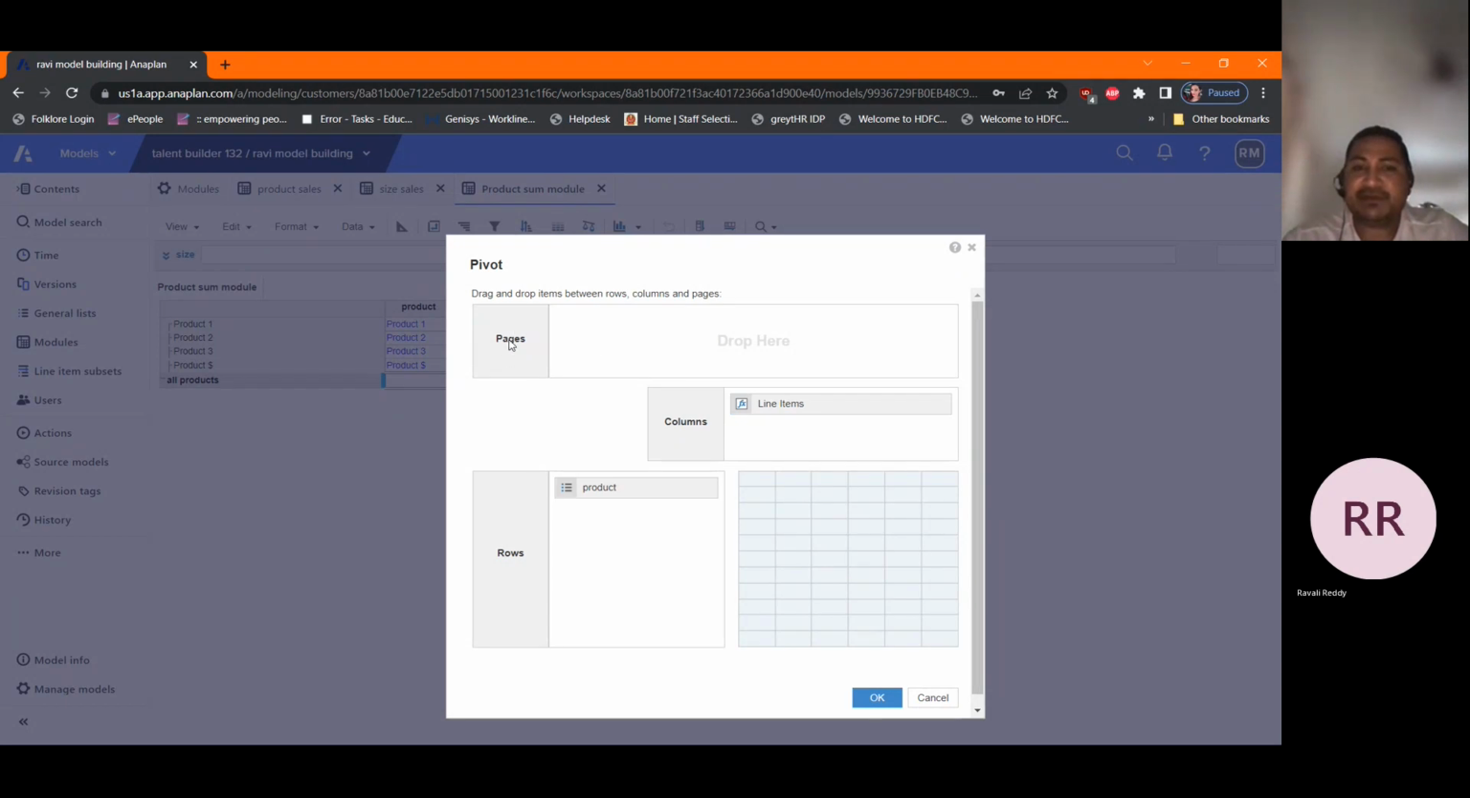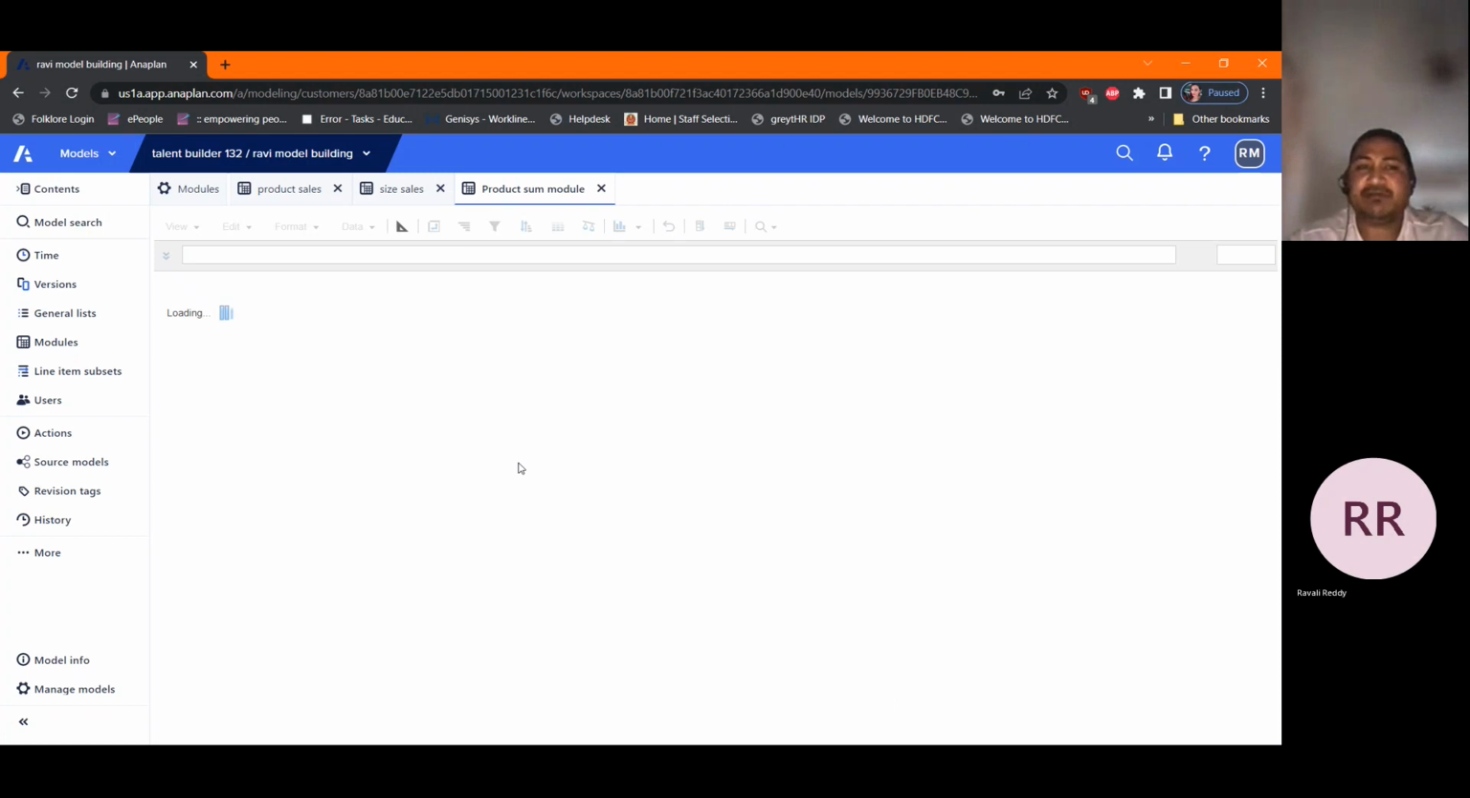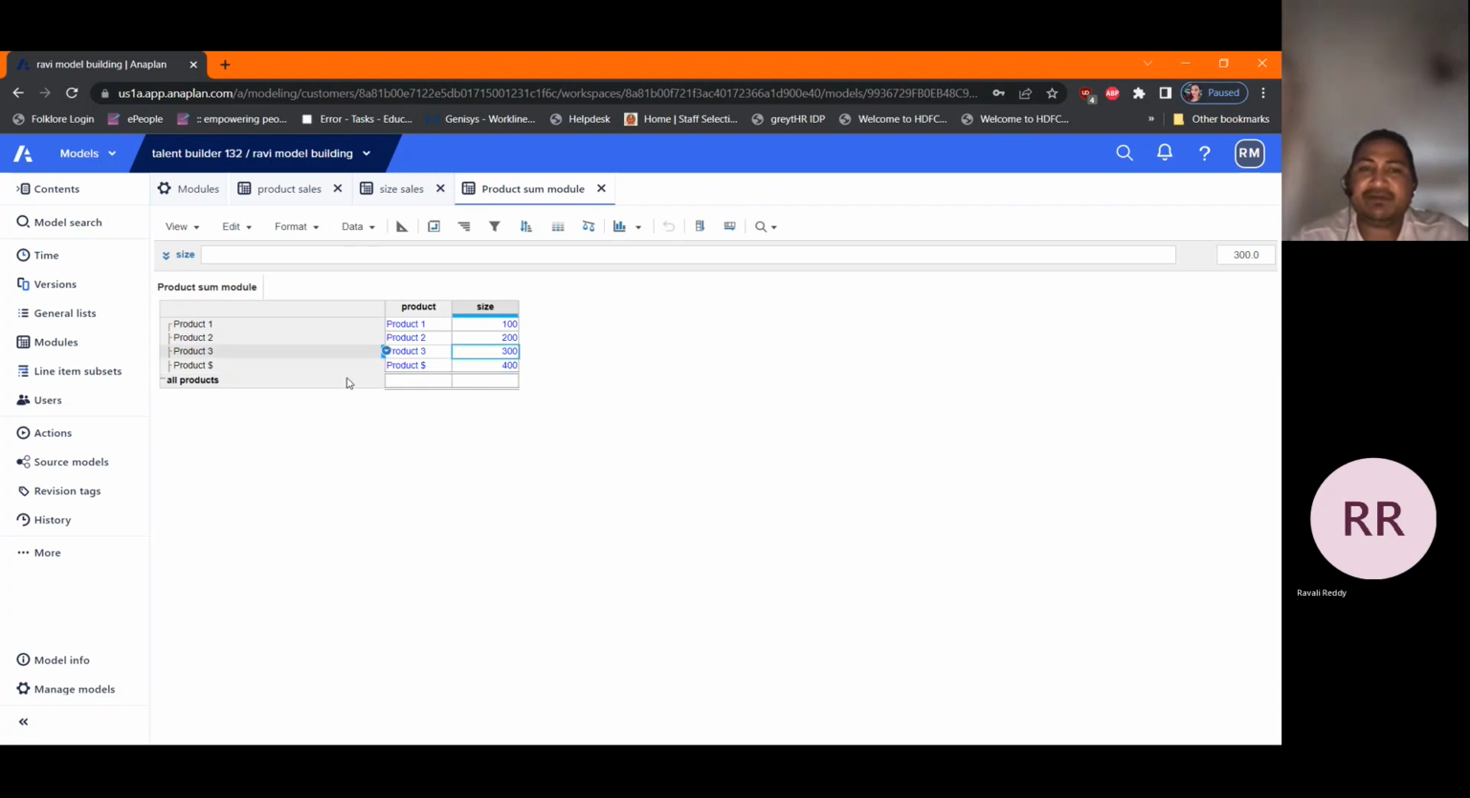In pivot there are the three areas, pages, columns and rows, where we put the dimensions. Drag the dimension and put it in pages. So we can put it in the columns. By default in columns they are giving time settings there. And now okay, this is the way you can pivot or design our module according to ourselves.